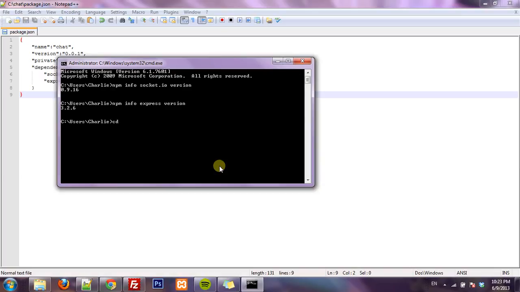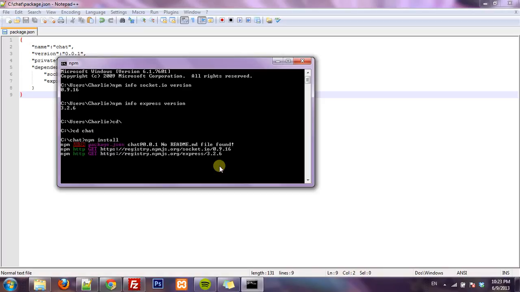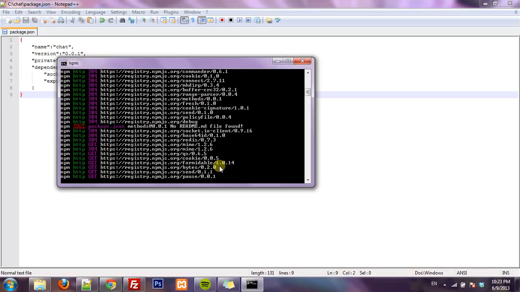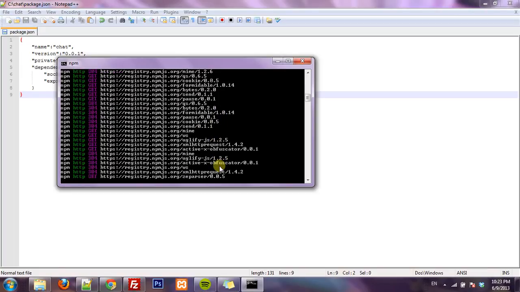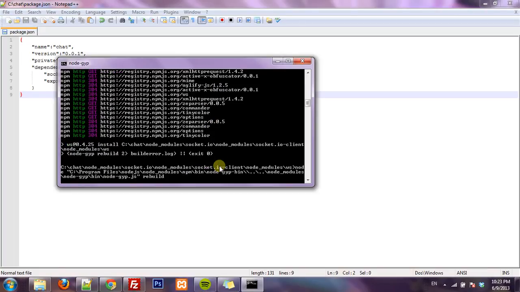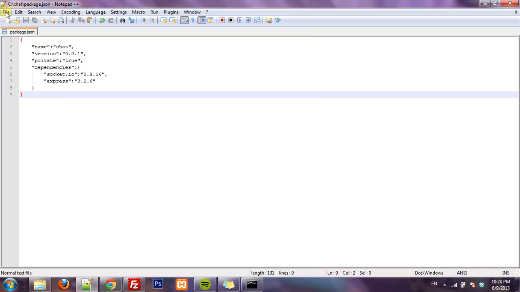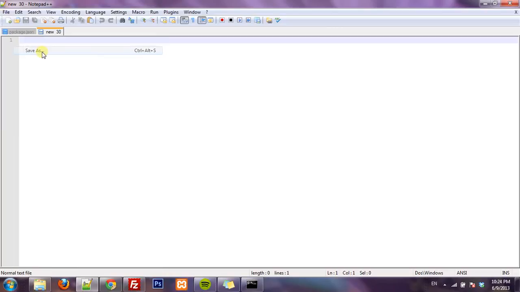So I'm going to do that. I'm going to go to the directory that the project is in. For me, it's just a directory called chat. It can be whatever directory you want, and then put in npm install. So this will install Socket.io and Express. Alright, now that we've got modules downloaded, we can make our actual app.js file.